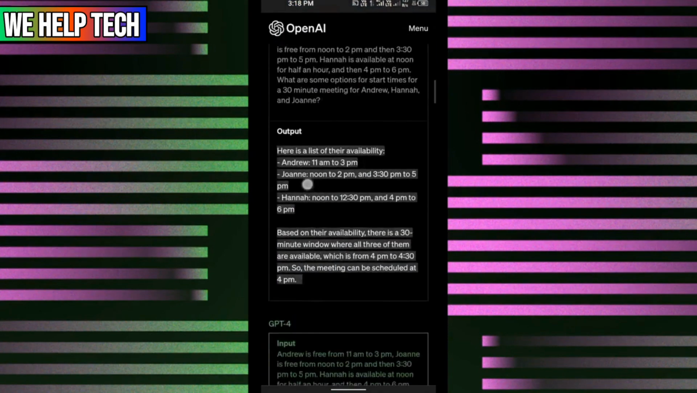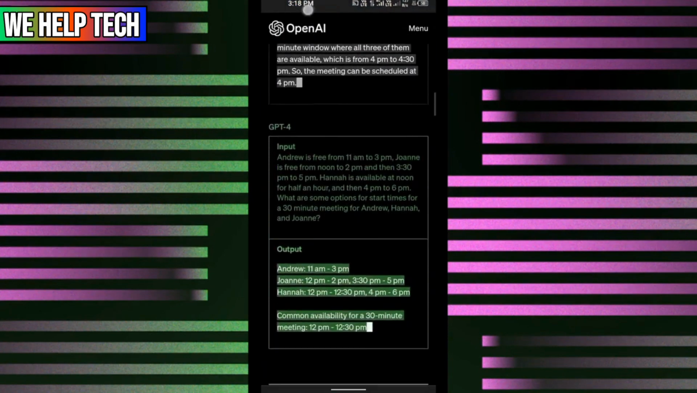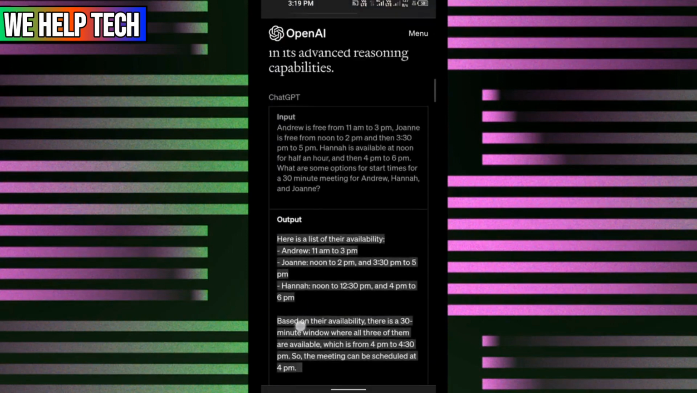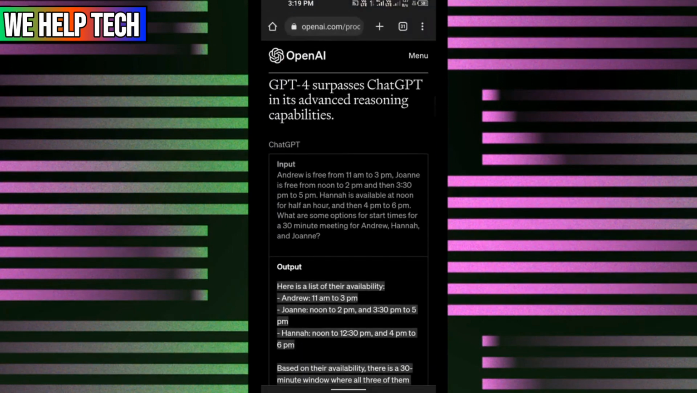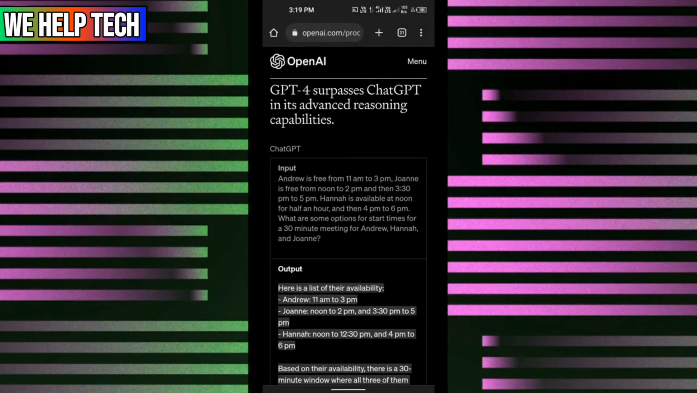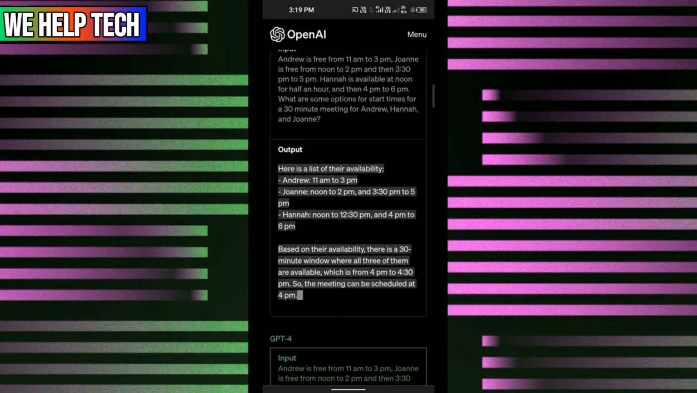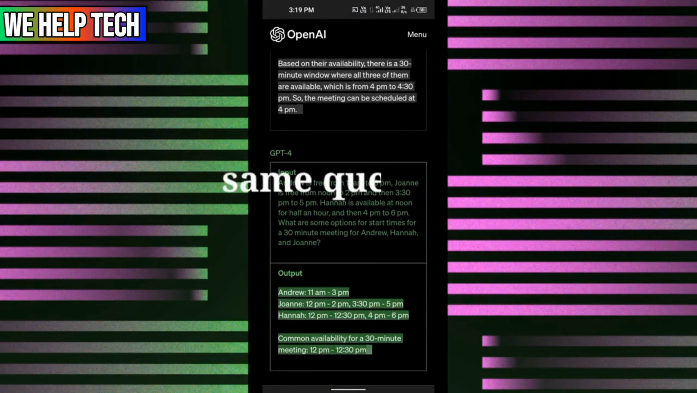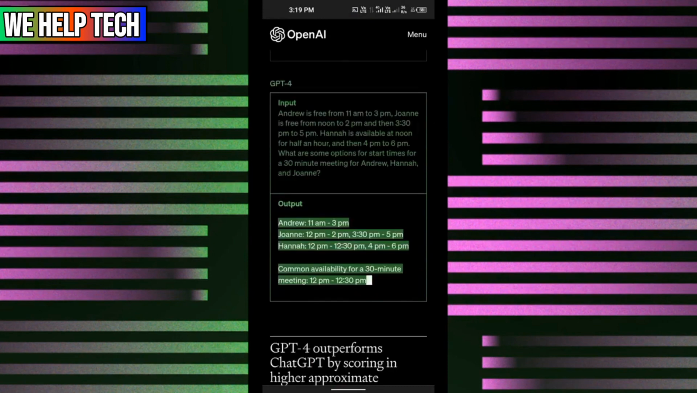As you can see here, it is the official website of OpenAI. If you type any input command in ChatGPT, you will get the output answer like this. But if you type the same command in ChatGPT 4, you will get the output answer like this, which gives a very accurate answer.